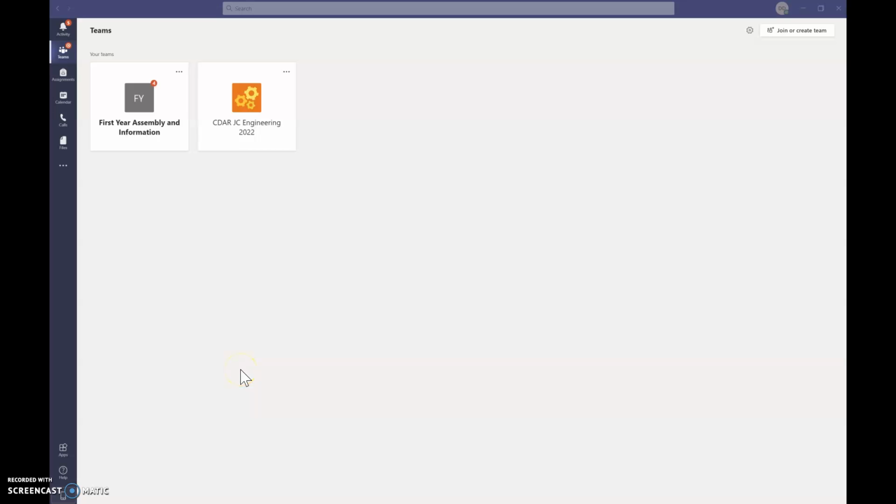Uploading an assignment in Microsoft Teams. To upload an assignment, there is an Assignments tab along the left-hand side. If we click on this tab, it will display every assignment that has been assigned to the student for all of their subjects.